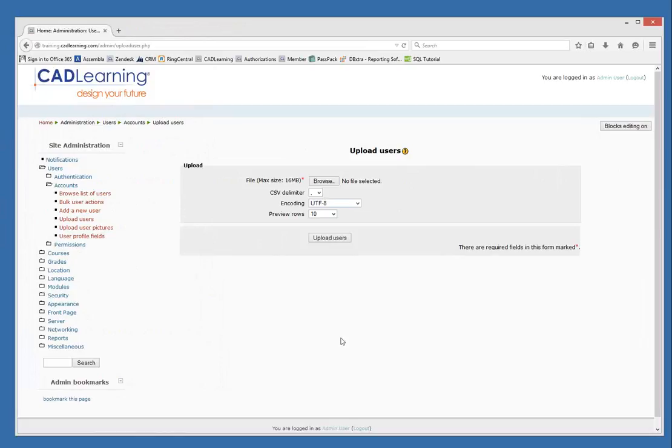Of course, you may have it set up that users can self-enroll, so they're going to create their own accounts and you don't have to worry about adding them. Or you may have connected to your network for single sign-on, which means you don't have to worry about adding them there as well.